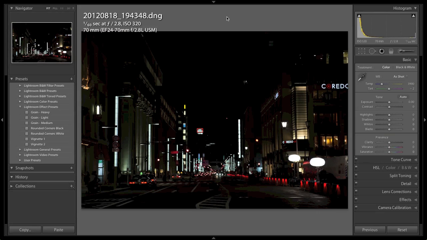Now this image, at least the way it came out of the camera, it's not really a very interesting photo. And that's kind of why I've chosen it for this example, because I'm going to show how you can take a rather mundane image and add interest by giving it that movie effect.